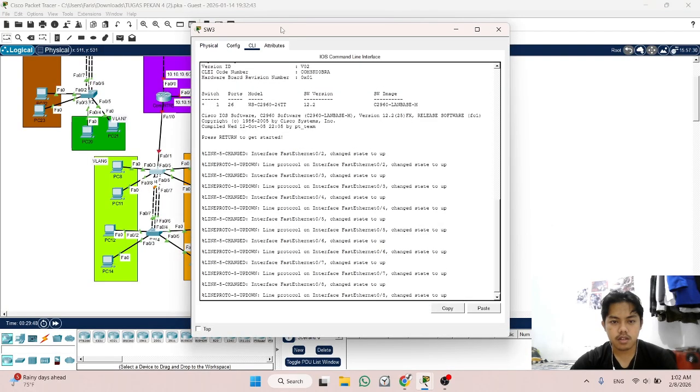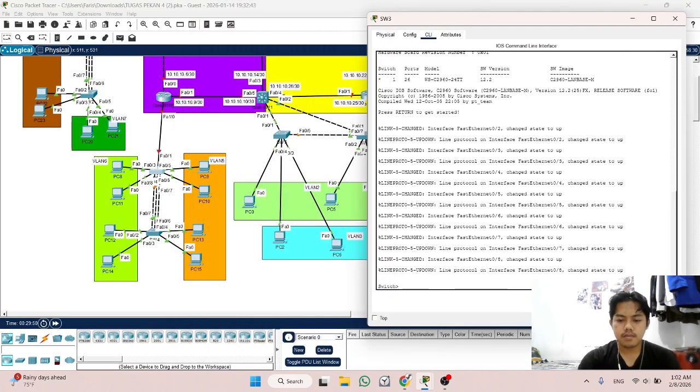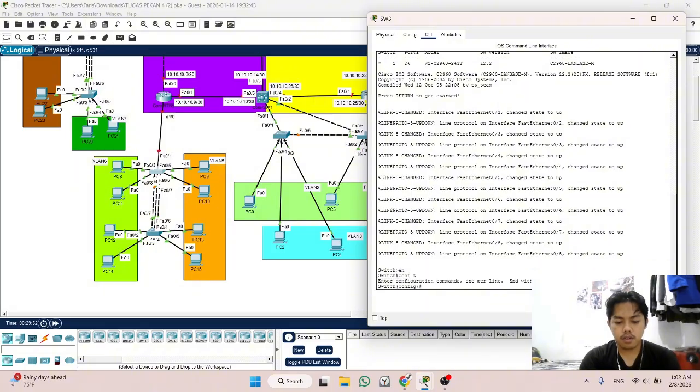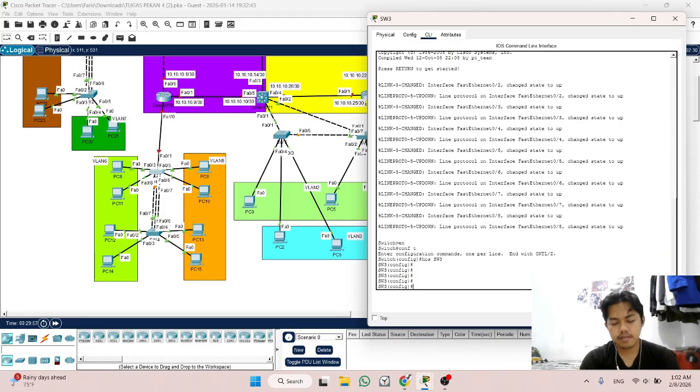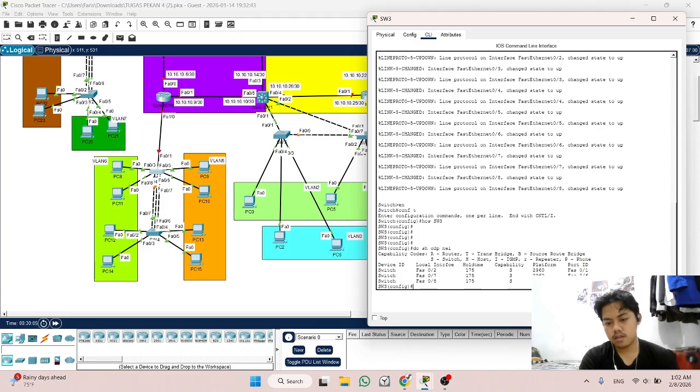We go to the switch 3. Don't forget to create the hostname. Switch 3. After that, we look at the interface. Core interface is our interface, is 2 seconds right.